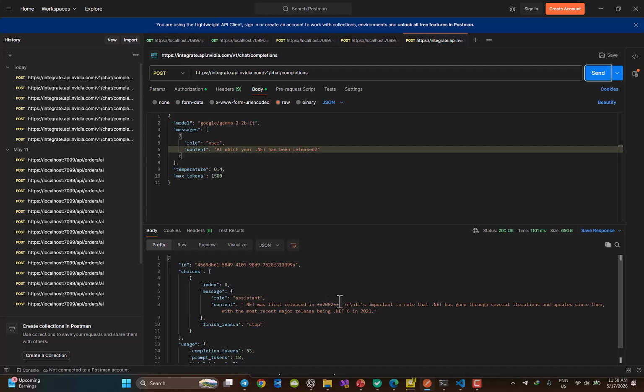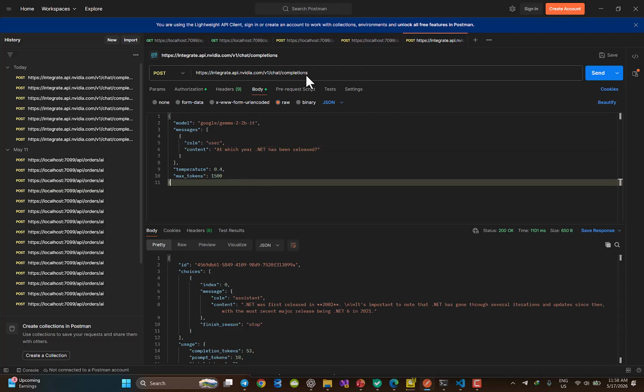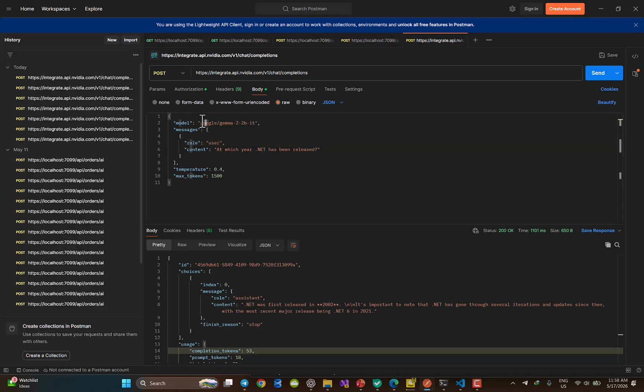Done. So if you create an endpoint and use this endpoint inside your endpoint, you can simply create a chatbot. You only need a UI. That's all. Finish. Easy. If you want to change your model, you should come here and change it. To what? To whatever you can find in that page that I already showed you.